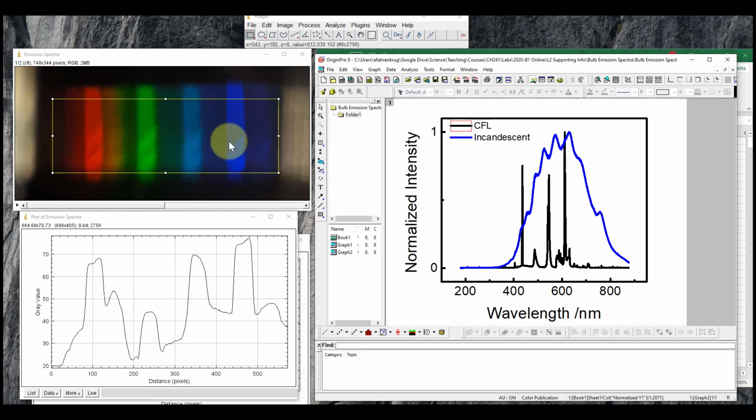So what I need to do now is figure out exactly what wavelength is at each one of these peak bands, correlate that with where those bands are in pixel space, and we'll have a functional relationship and we can do a calibration. So let me show you how.